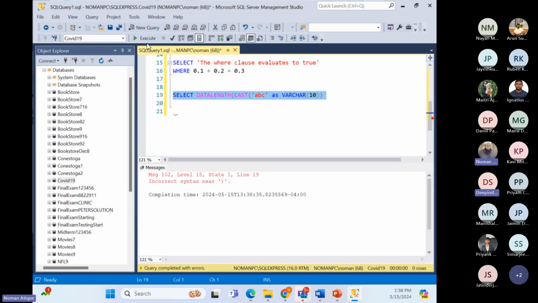Line 19 is incorrect. A bracket is not closed, sir. Okay. No, this is the first. This is the second. Third. Okay, right. You're right. Thank you.